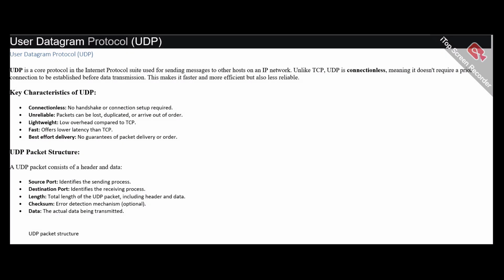User Datagram Protocol, UDP. UDP is a core protocol in the Internet Protocol Suite used for sending messages to other hosts on an IP network. Unlike TCP, UDP is connectionless, meaning it doesn't require a prior connection to be established before data transmission. This makes it faster and more efficient but also less reliable.